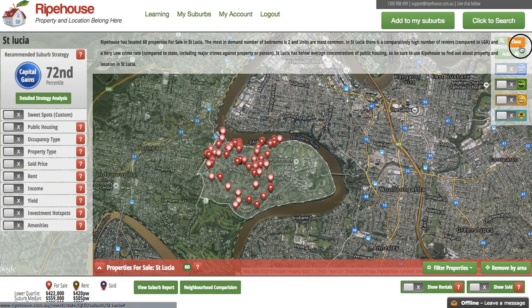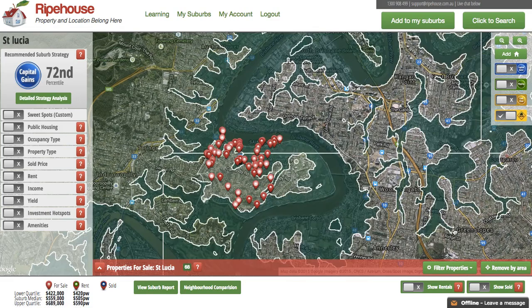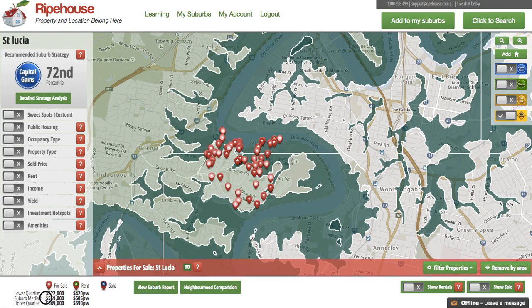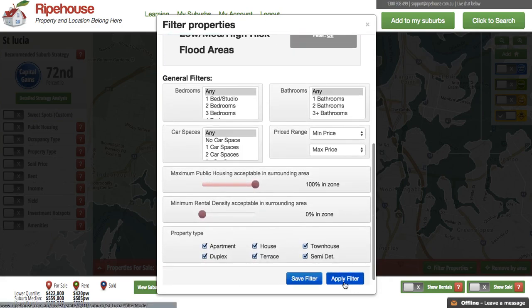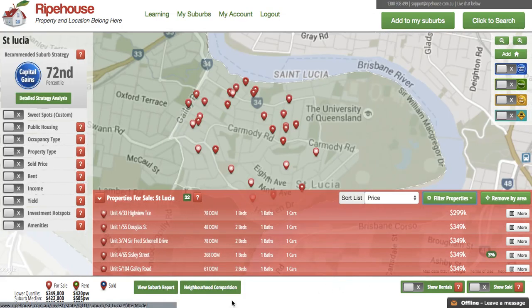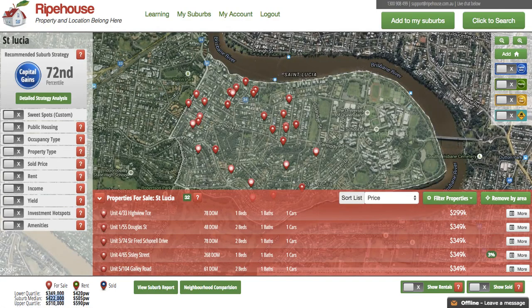So that is coming. Once you actually do the filtering, you can actually see here the suburb median is 559 with all properties in the sample. Once you only display the properties that are outside of flood zones or safe from flood zones, the suburb median goes down to 442 for those properties.